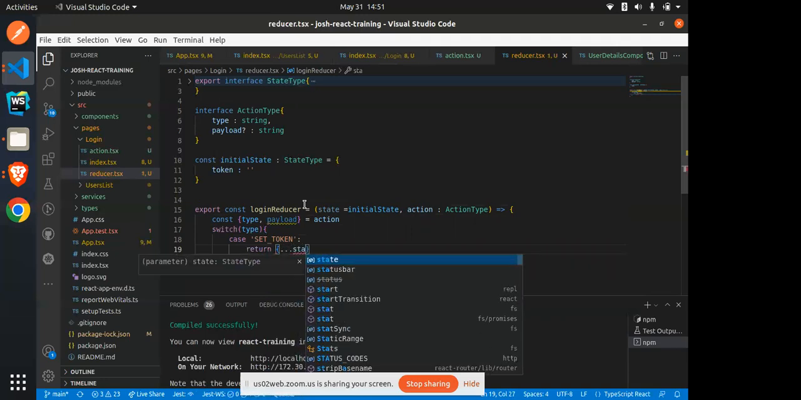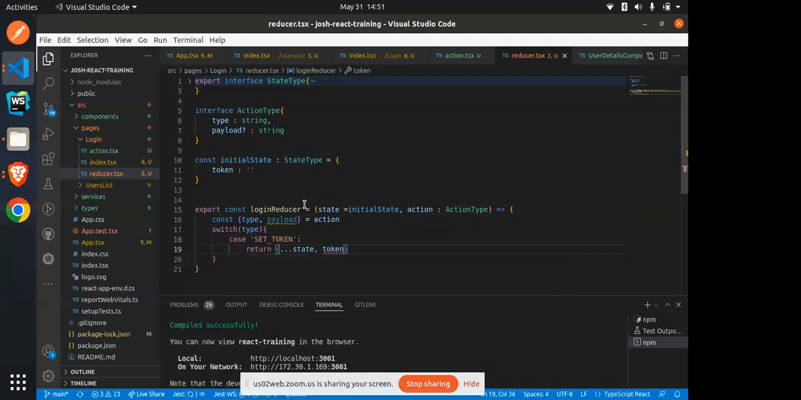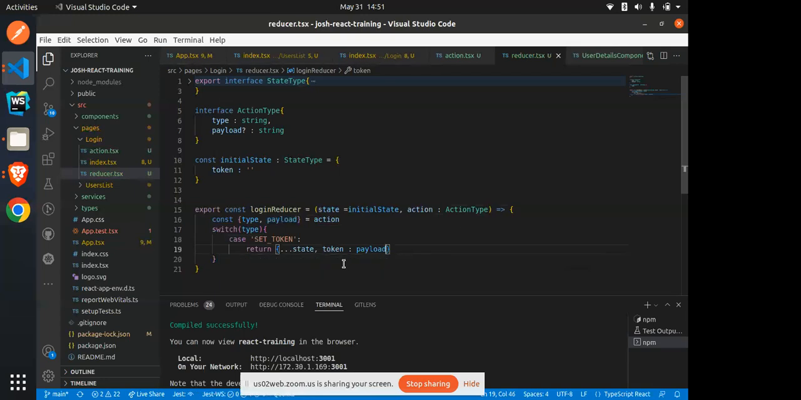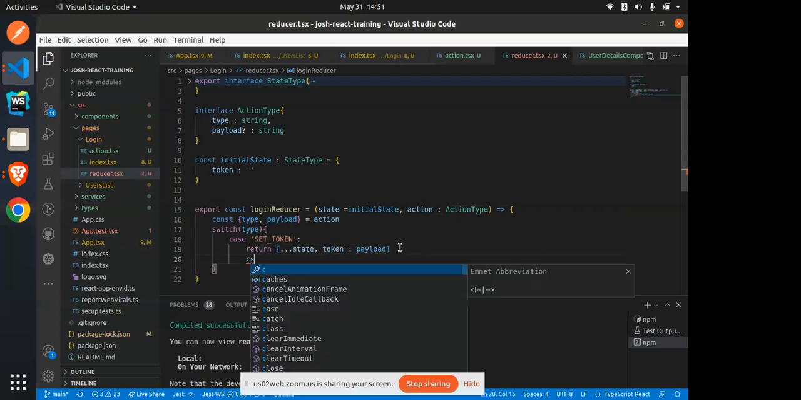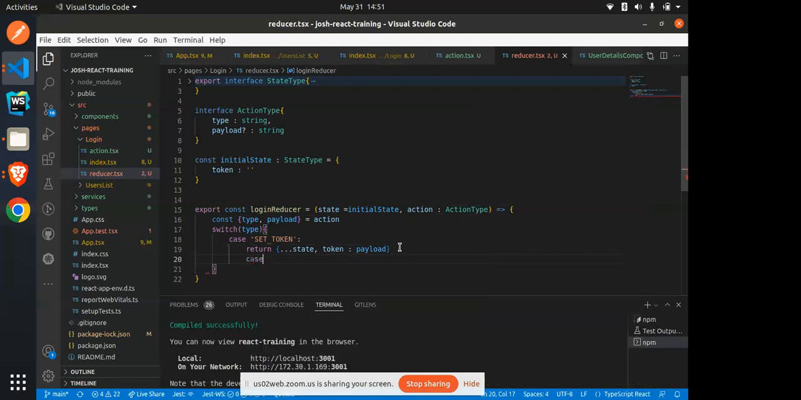We have to pass the initial state first and then token is equal to payload. Payload, yes. Is it fine, Sangharsh? Yes. Outside. It's another place. It is already outside. Like if you put format, it will come back. Create token.